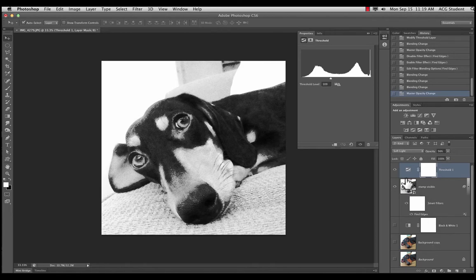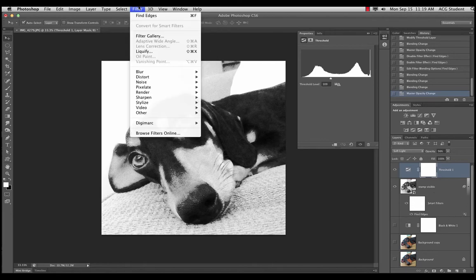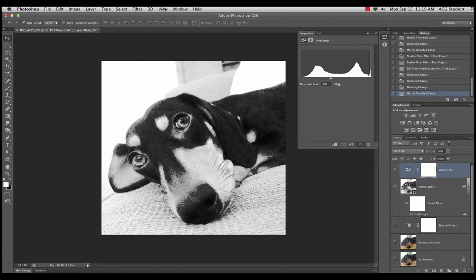We converted the stamp visible layer to a smart filter under the filter menu. Convert for smart filters. So now the layer is a smart object. And then we made another adjustment layer up here. All right, sound good so far? All right, now we need to do one more stamp visible layer, and then we are ready to add color.